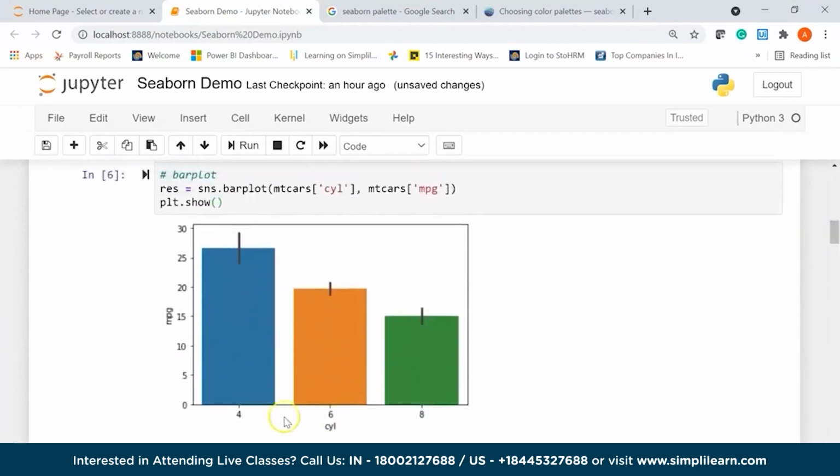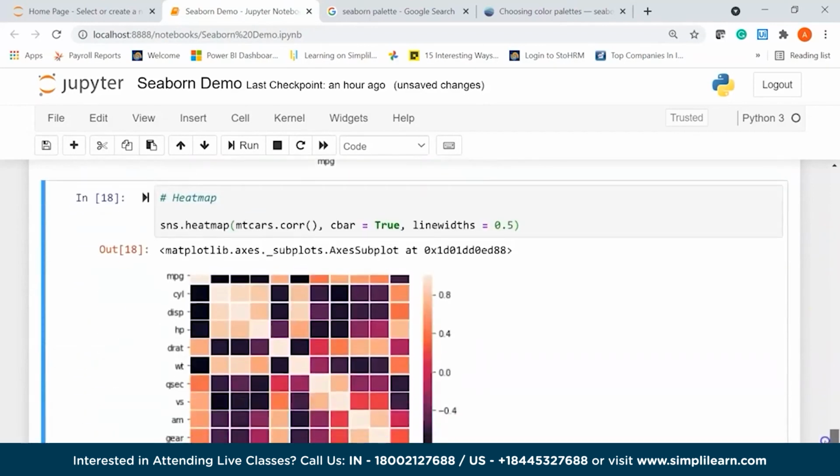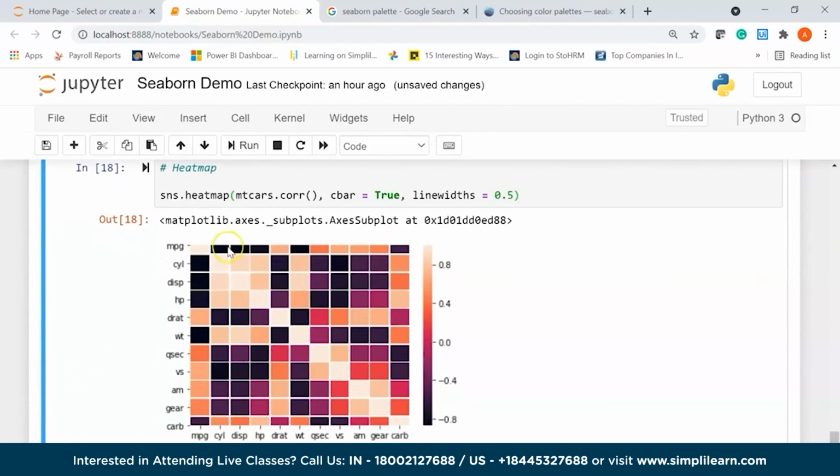This one you can see here, whenever the number of cylinders increased, your miles per gallon had decreased, and this is what has been depicted in our correlation map or the heat map. But if you see for cylinder and displacement, there is a positive correlation which comes around this color bar range. Similarly, there are other features in the dataset.